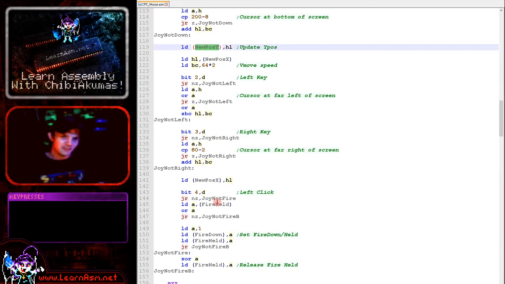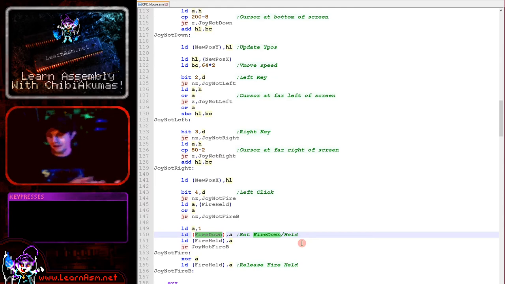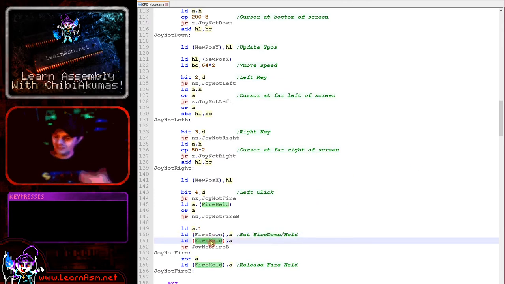The final one is the fire buttons. So we're only testing fire button 1 here, left mouse here. As I say, you could just copy this for right. When the fire button is pressed, we are setting a fire down flag here. And the idea is that our game code, or our program example, will clear that once it's been processed. But the second one is a fire held.